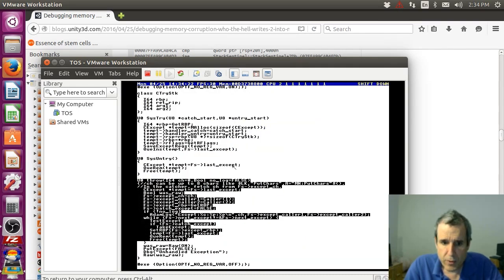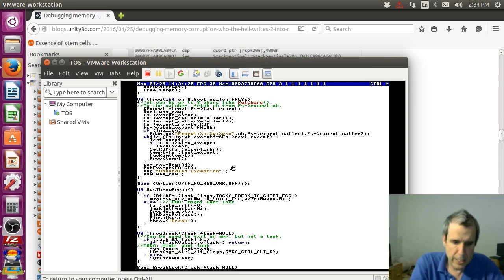This is the throw function. It's an actual function. So what does it do? I told you it does this. So it stashes the caller. It gets that by climbing the stack, getting the base pointer, and when you catch an exception, you set catch exception to true.